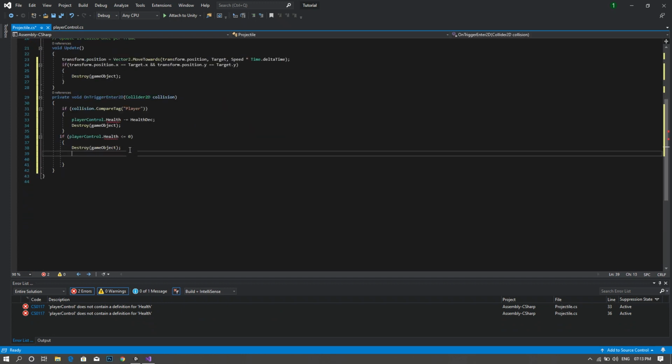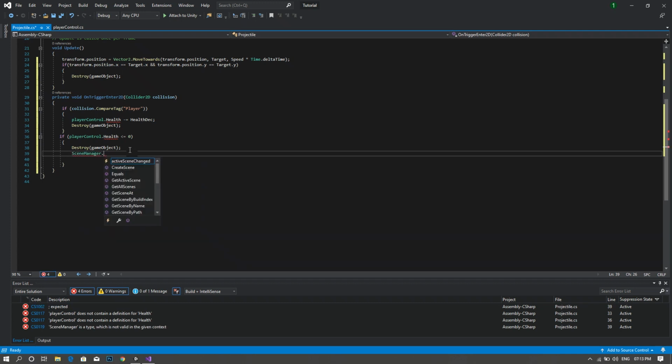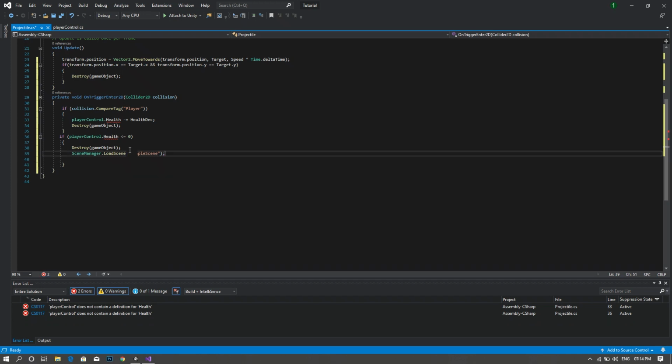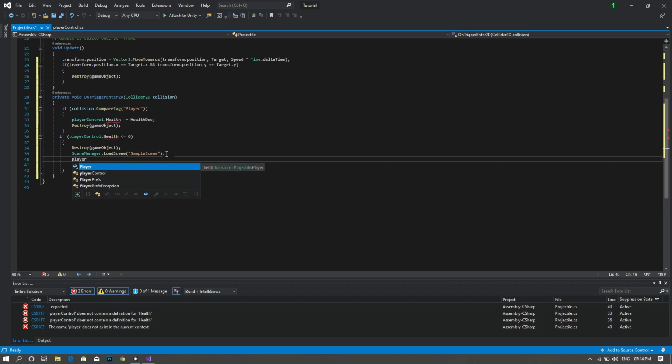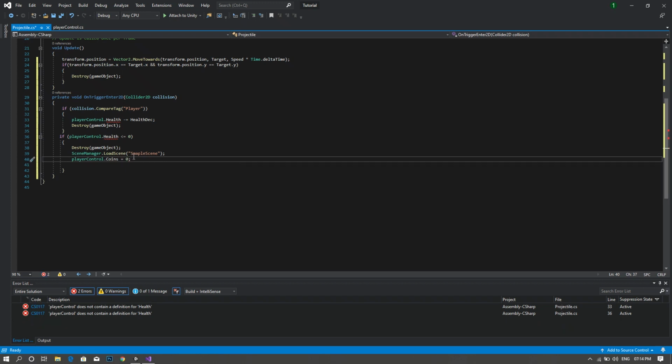So after Destroy gameObject, we type SceneManager.LoadScene, and between two quotation marks and brackets we type SampleScene, or here we type actually the name of the scene we want to reset. After that we want our PlayerControl.coins to be reset to 0, so that when the level resets our player's coins return back to 0.